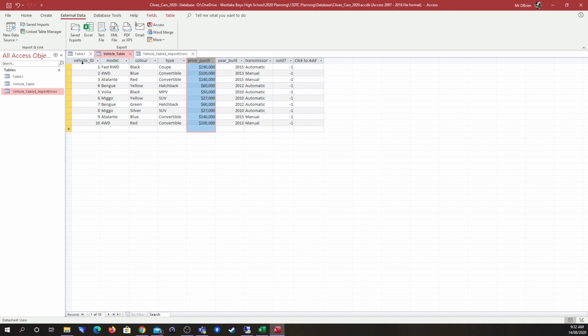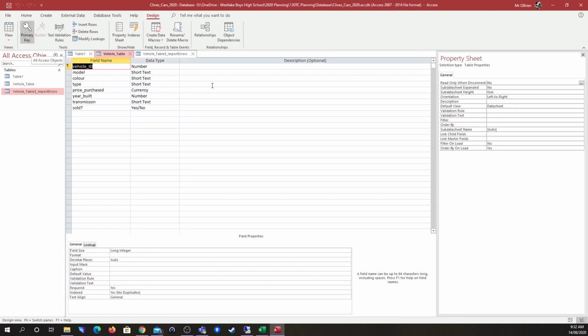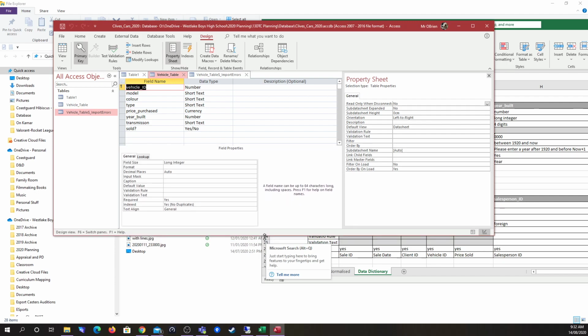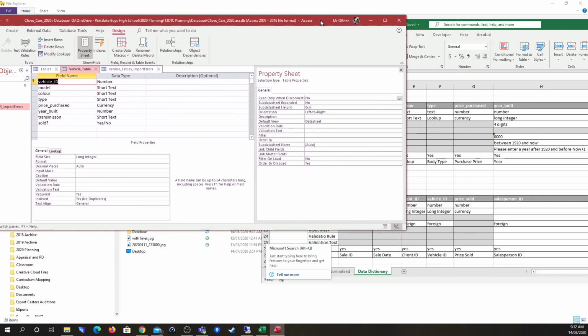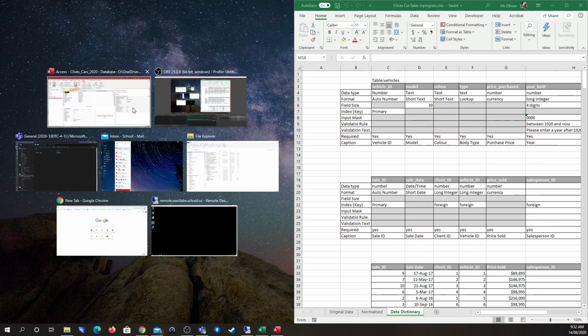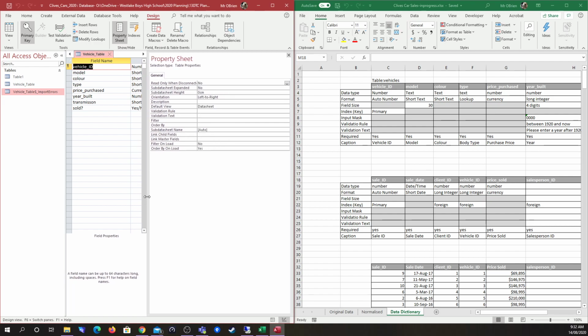And now what we need to do is actually go into home and go to design view, which is this view here, and we need to now go through each of our fields in turn to check all of the other settings that we decided when we made our data dictionary. Just going to make that a bit smaller so you can see what's happening. Okay, so our first is auto number, primary key, required, yes, and this is what we've got.